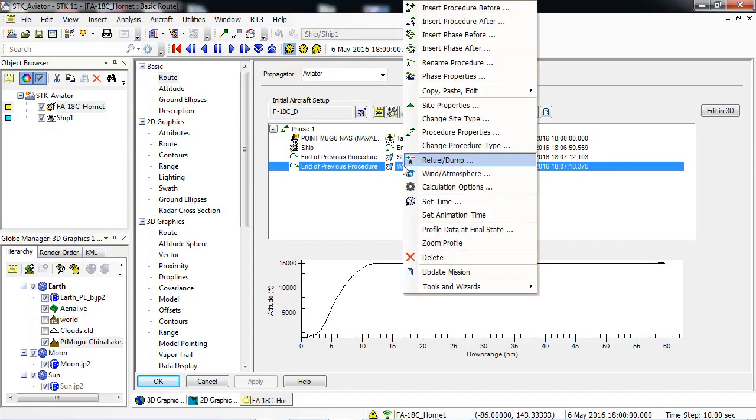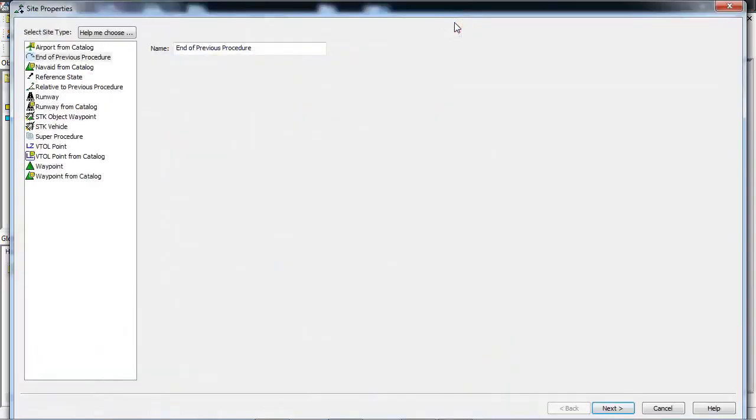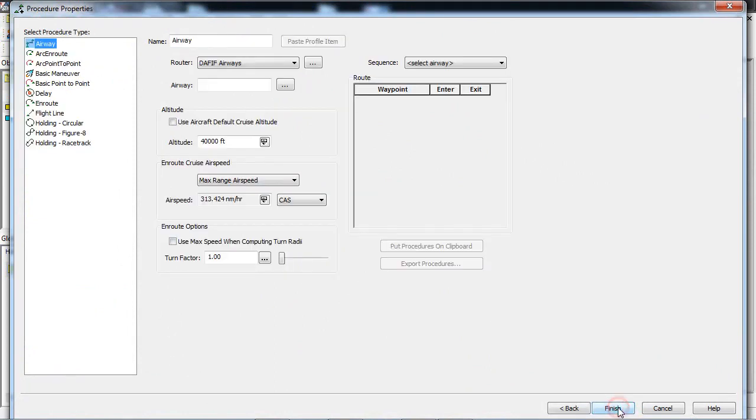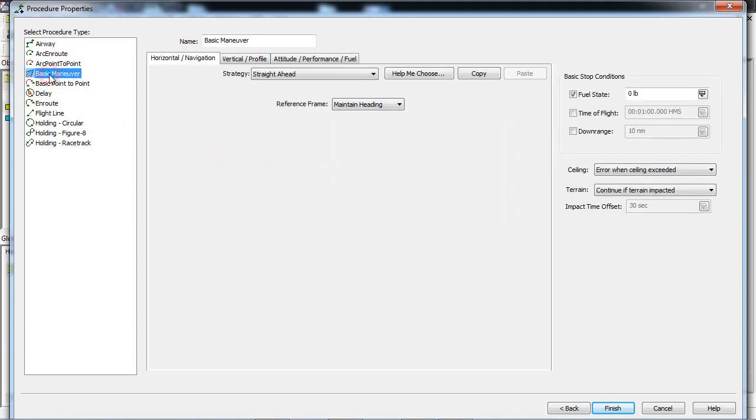Right-click on Weave and select Insert Procedure After. Select End of Previous Procedure and click Next. In the Select Procedure Type field, select Basic Maneuver and give the name of the maneuver, we will call it Loop. Change your strategy to Loop.